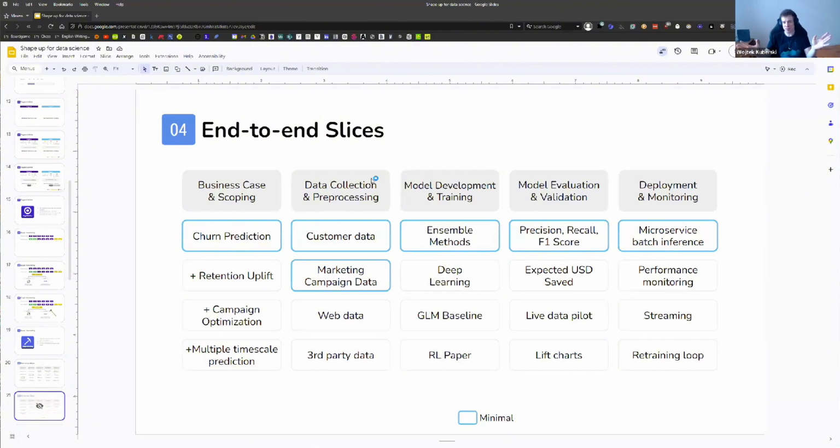When it comes to model development and training, we're going to focus only on the golden standards for churn modeling, which is using ensemble methods, gradient boosting, etc. When it comes to model evaluation and validation, we're going to only do precision, recall, etc. So we know how well the model is working, and we're going to deploy it in the simplest possible way.